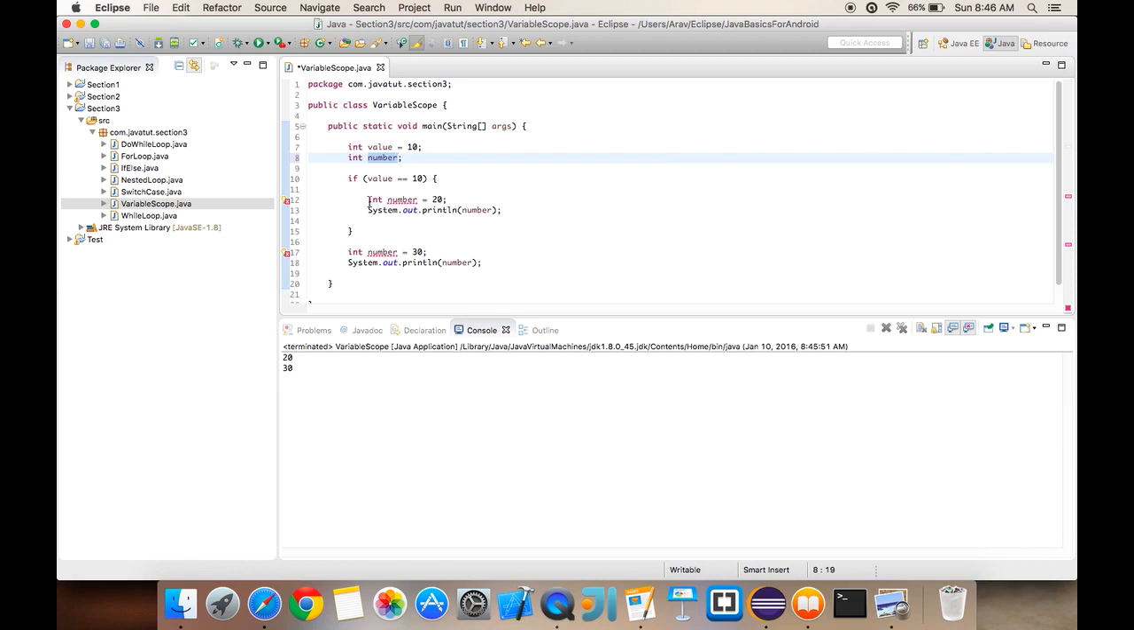In this case, you don't need these anymore, and you don't need this also anymore. And let's try to run it. You get the same output, but you have only one variable declared number that you're using within this block and also outside this block. So it's very important to understand this, the scopes of variables.